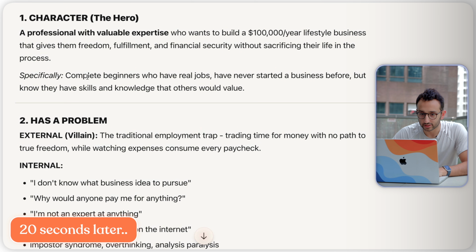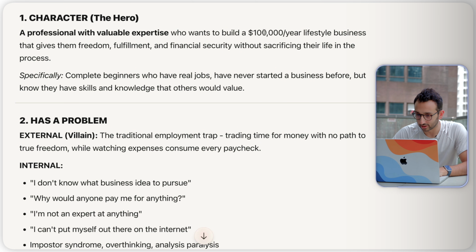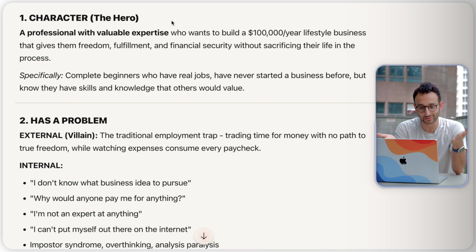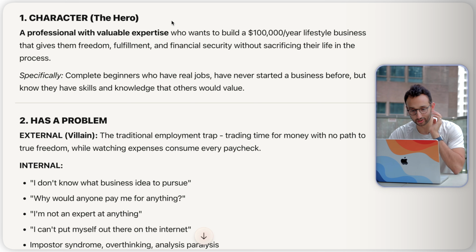So we've got the character, the hero, a professional with valuable expertise who wants to build a 100K a year lifestyle business that gives him freedom, fulfillment, and financial security without sacrificing their life in the process. Yes, this is perfect. This is actually a little bit better than it would have been purely with that transcript, because this is within my Lifestyle Business Academy project where I've already got chats that talk about this stuff, but this is pretty spot on.